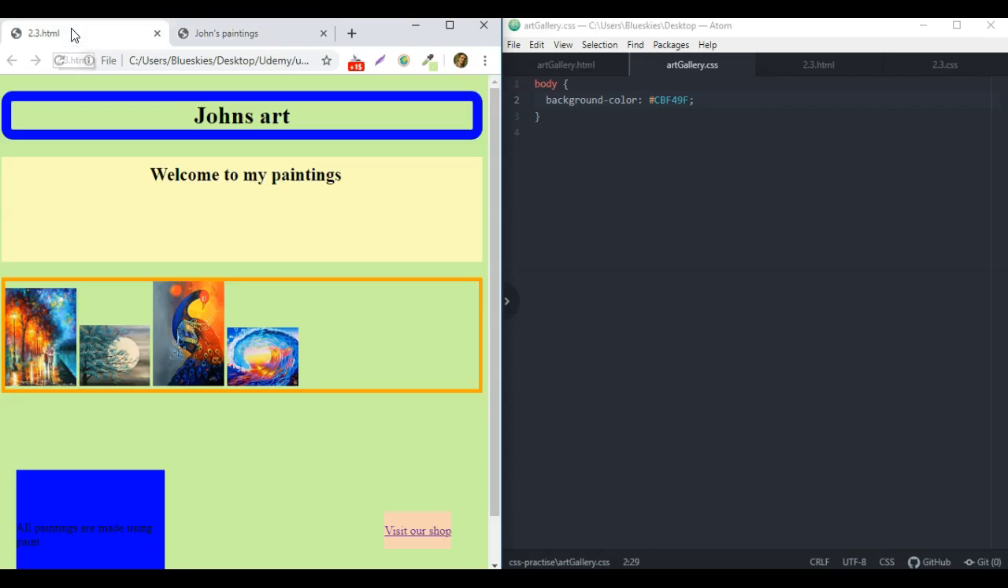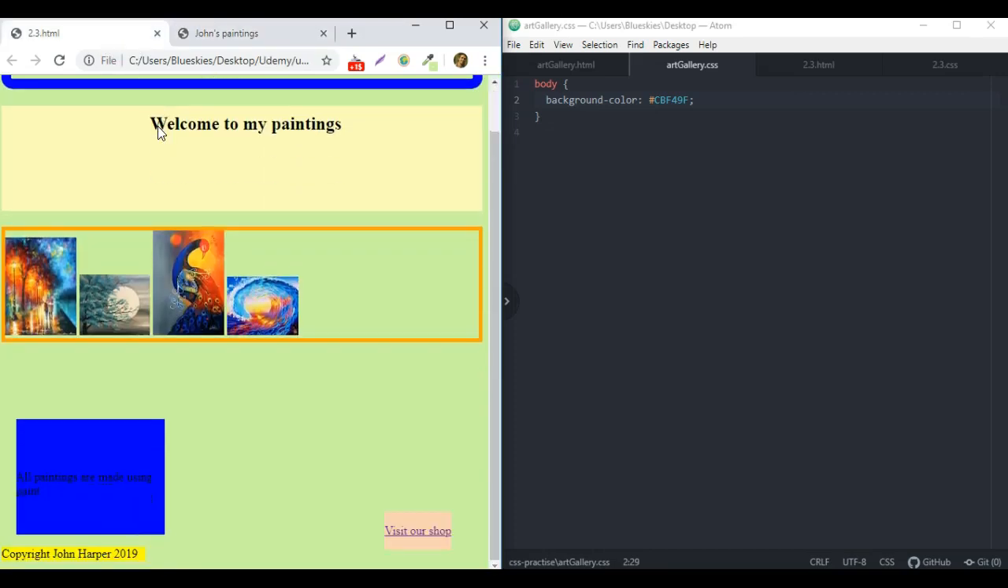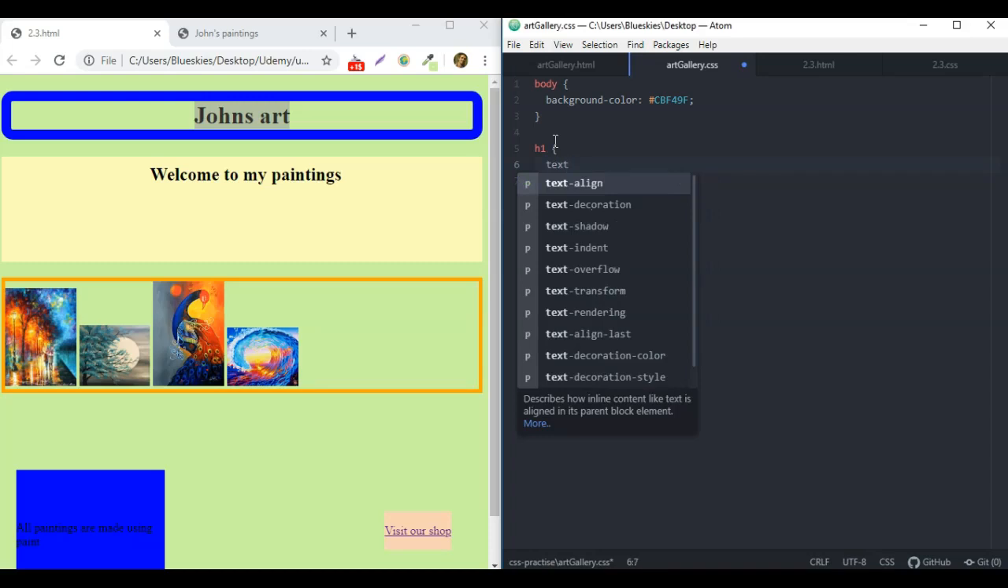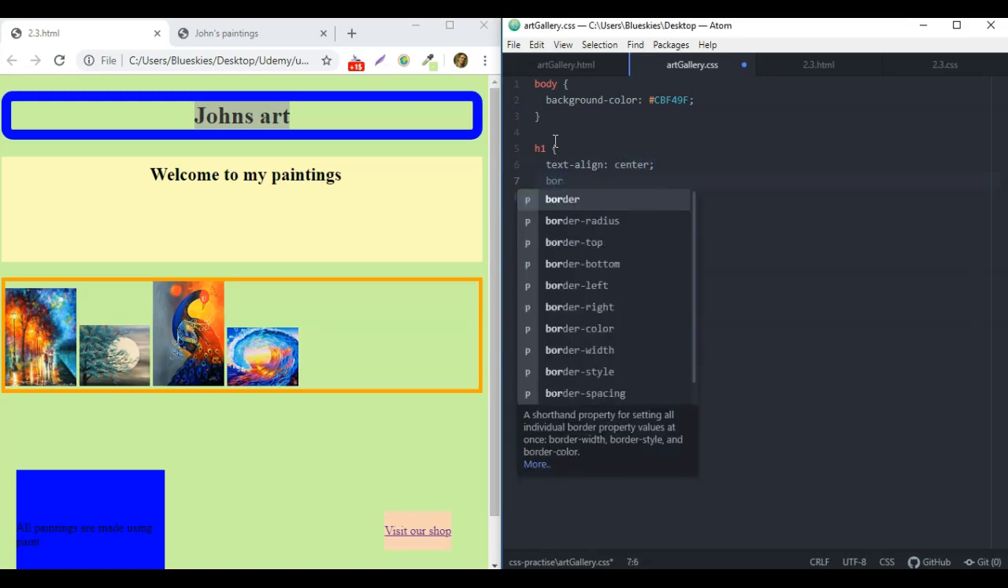The next thing I want to do is give it a border, and I also want to move it to center. Because this is going to be the only H1 that we're going to be using, I don't need to create a class or an ID or anything, I can just style the H1. So first thing I'm going to do is move it to center. That's going to be text align center. Let's just make sure I'm spelling that right. There we go. Okay, and then we're going to have a border.